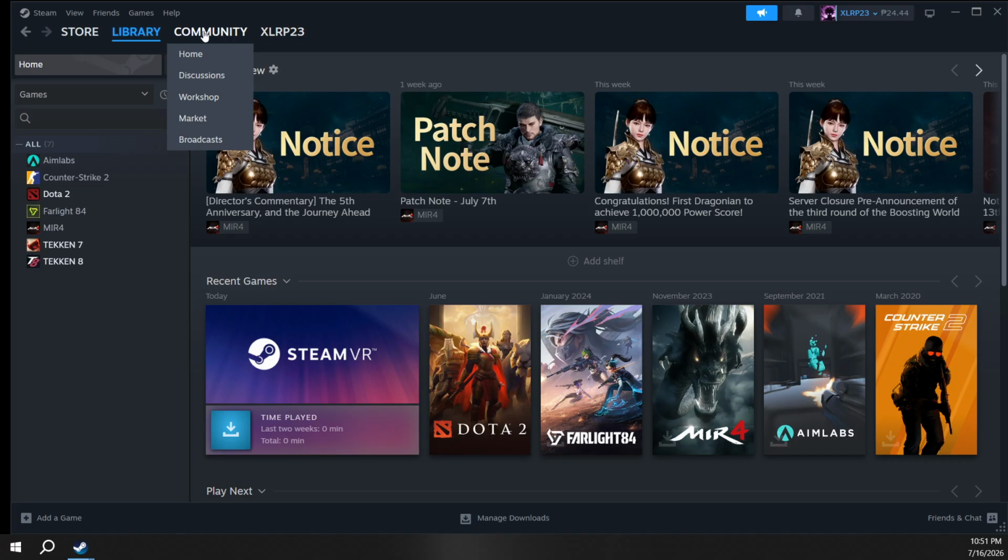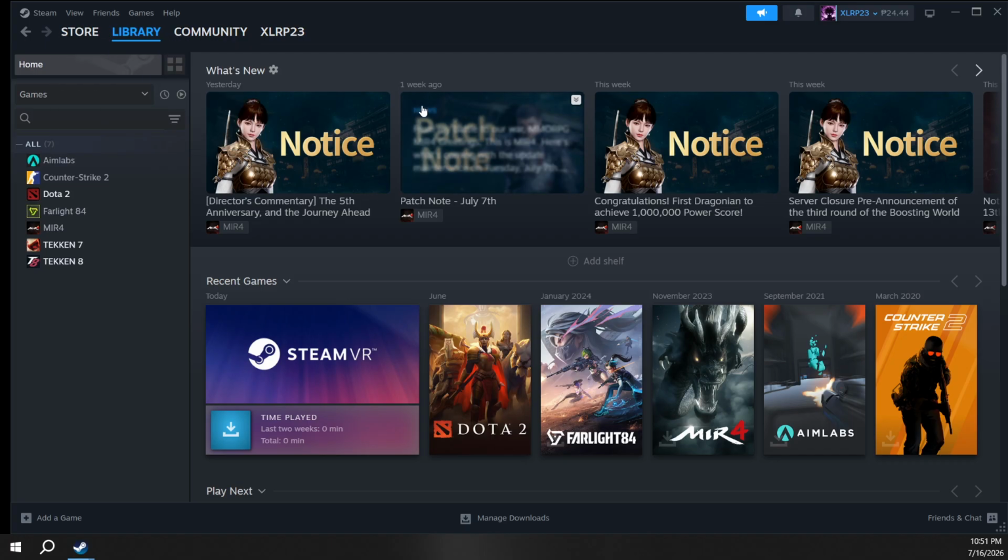First, open the Steam Desktop app and sign in. Make sure you're on the official client and confirm you can access your current email if possible. That will make verification much faster.